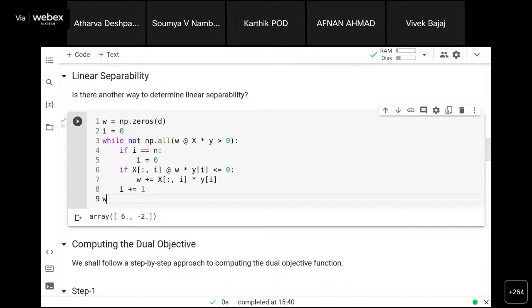So did all of you get this part? If not, you can revisit this later. Any questions about this piece of code?